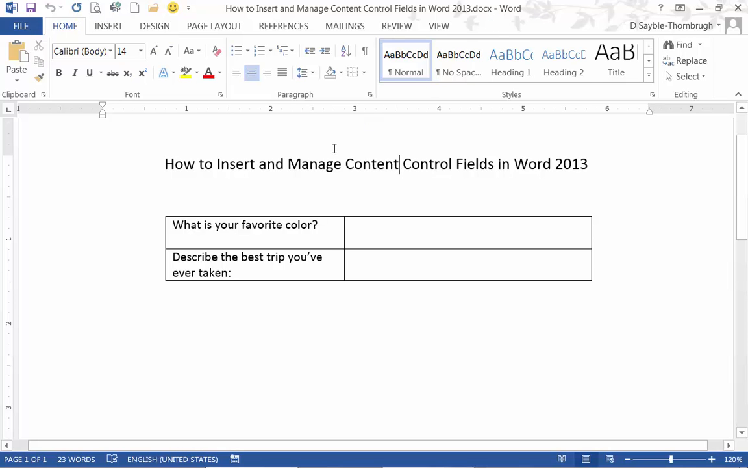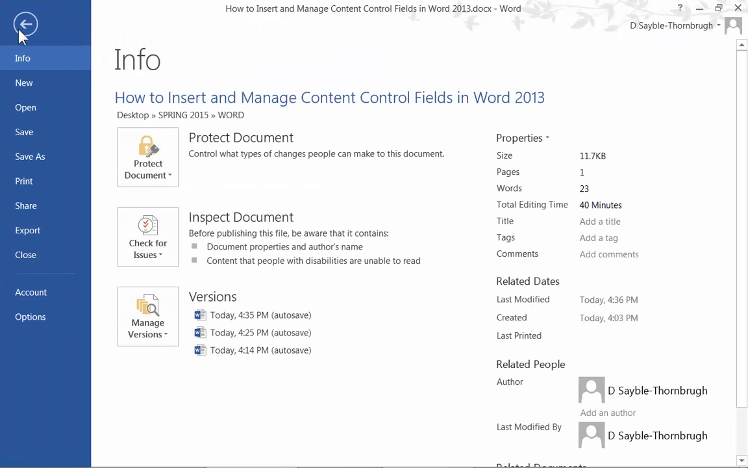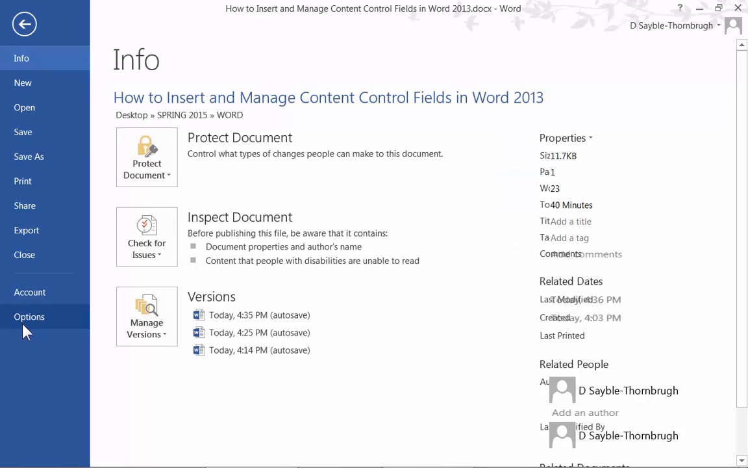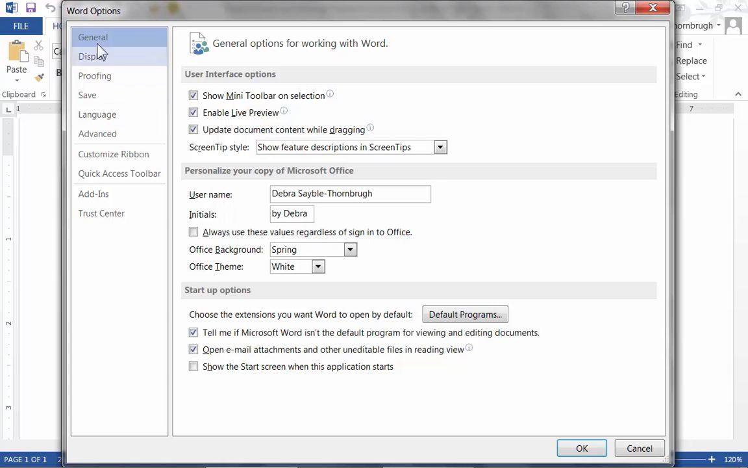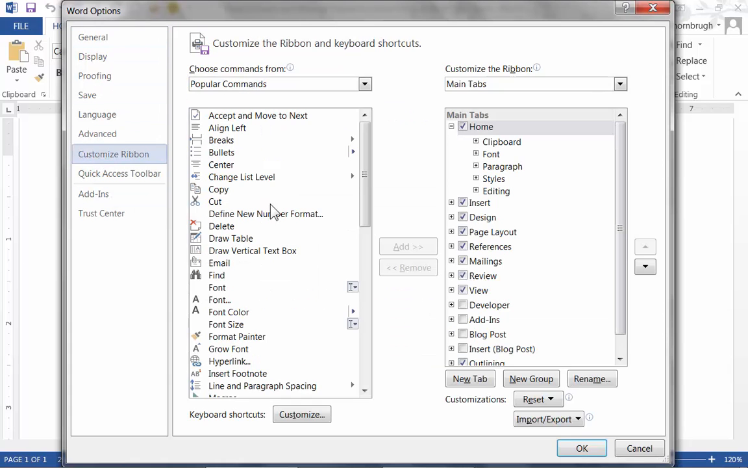So to bring the developer tab ribbon onto the screen, you have to go to the File tab first. So over here in the upper left corner I click File, and I need to go to Options down here in the far lower left area. And then on the Options window you want to click Customize Ribbon.